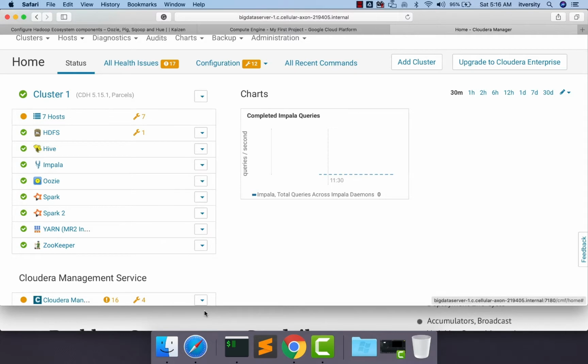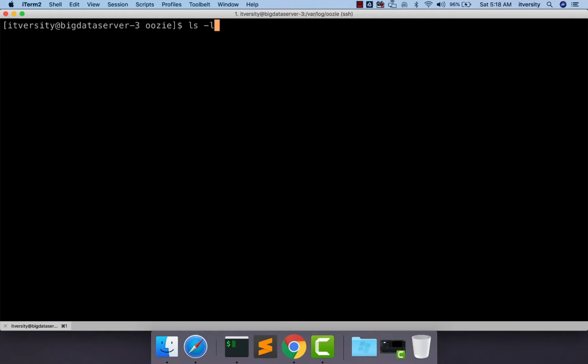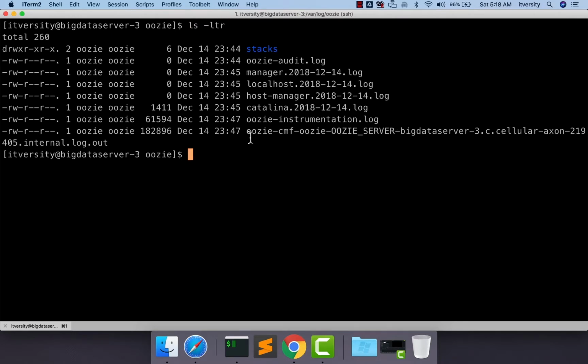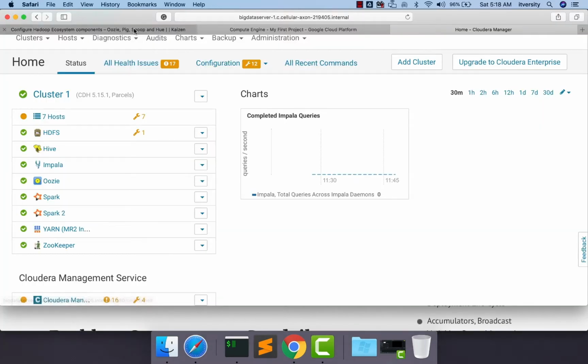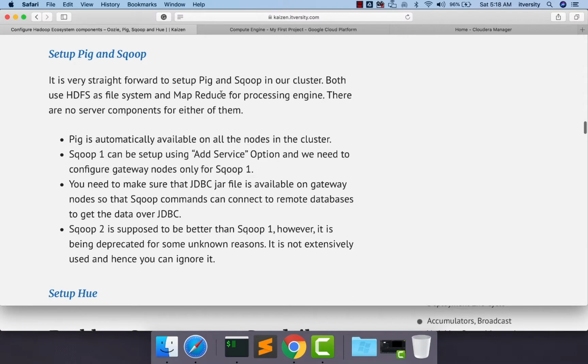You can also log into the Big Data Server 3 and then go to /var/log/oozie and then run ls -lhtr here. You can see a log file associated with our Oozie server component, which is nothing but Oozie server. That being said, as Oozie is set up successfully, now let us go ahead and set up Pig and Sqoop as well.